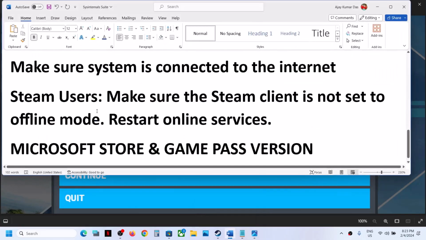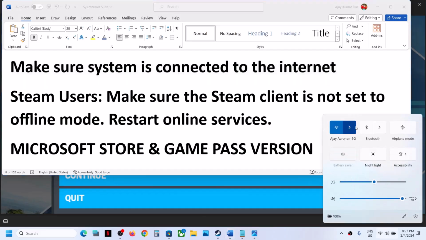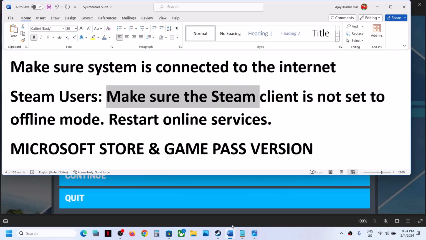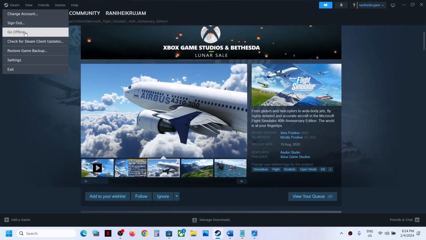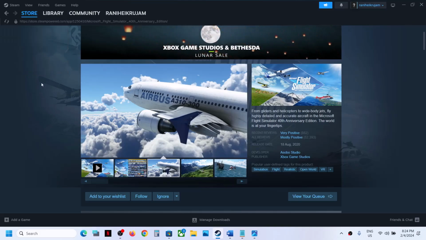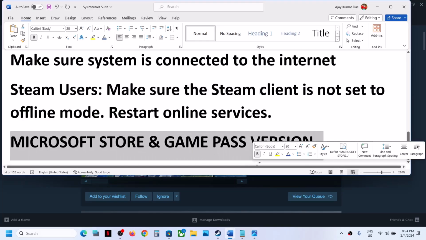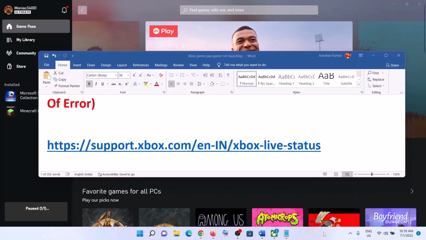Now the first step is to make sure that the system is connected to the internet. Make sure that you're connected to the internet, and then Steam users, make sure the Steam client is not in offline mode. So go to Steam over here. If you see the go online option, make sure that it is online. And for Microsoft Store and Game Pass users, please follow the rest of the steps shown in this video.